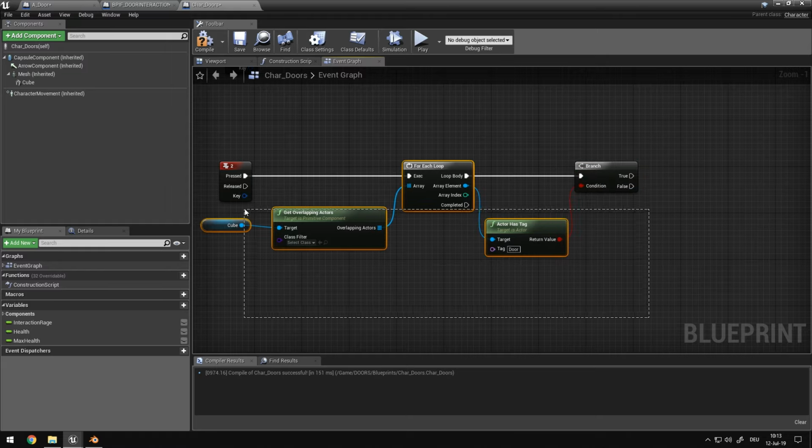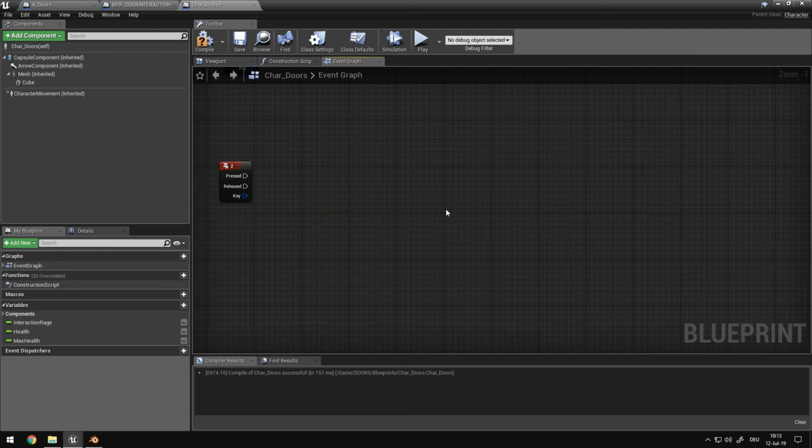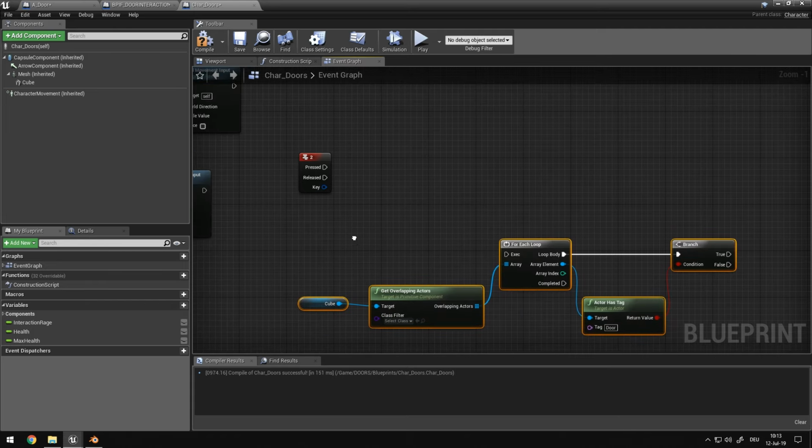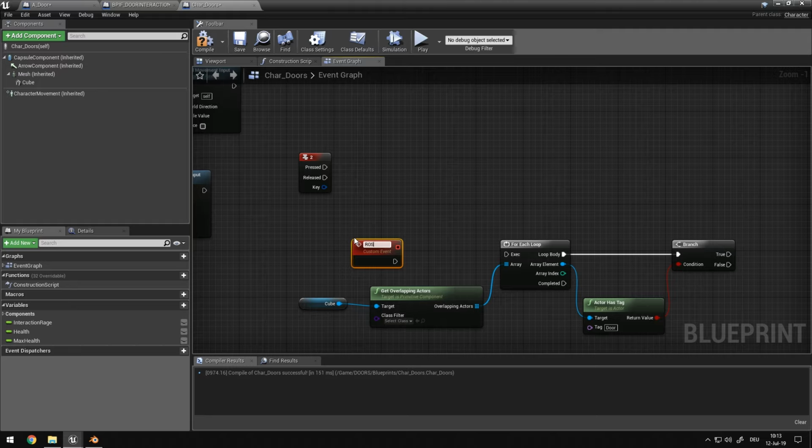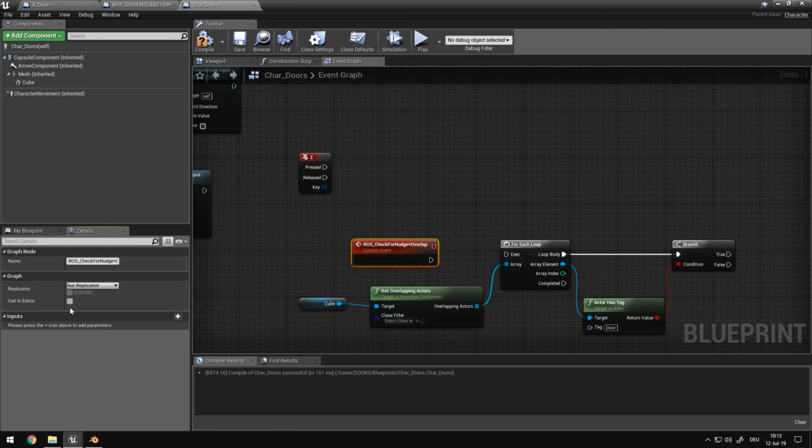So what we can do is pretty much cut this out, run this down here, and make a custom event OS check for nudge plus overlap, which will be a run on server.